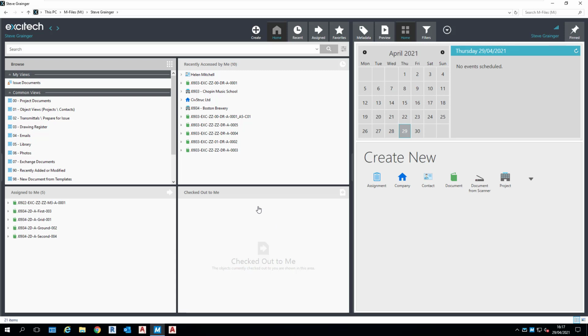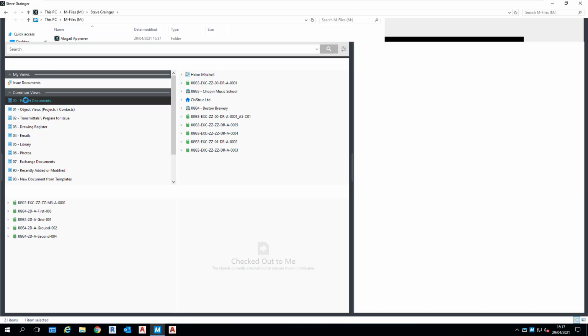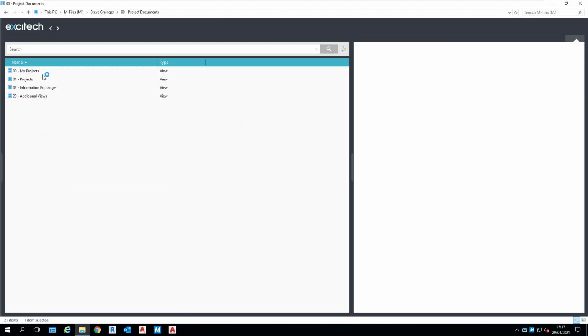And mFiles takes away those problems. It just makes it really, really easy. And I'm going to show you some of the things that you can do with mFiles that you simply can't do with a normal Windows folder structure. So we do have the concept of what are called common views. This provides a standardized structure across the business so that you can find things. So if I want to look for project documents, I can click on here and then go and navigate.